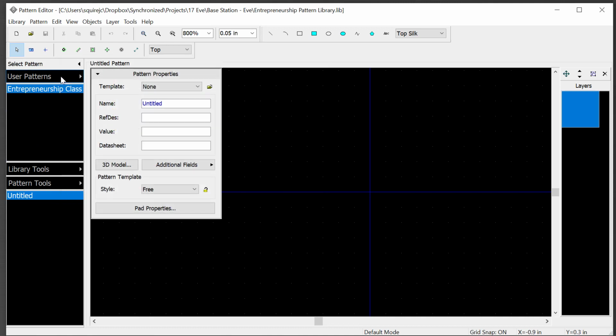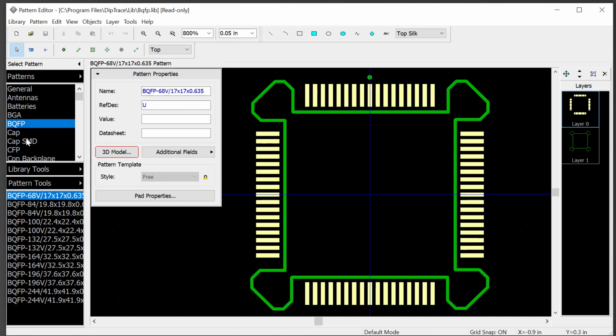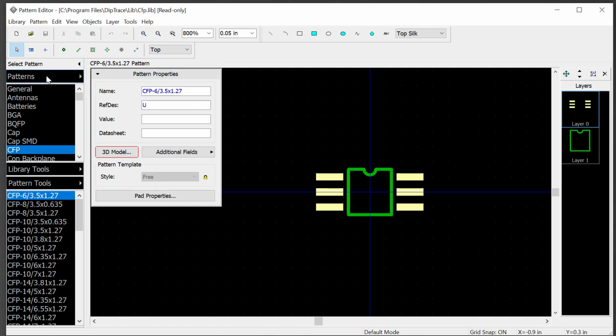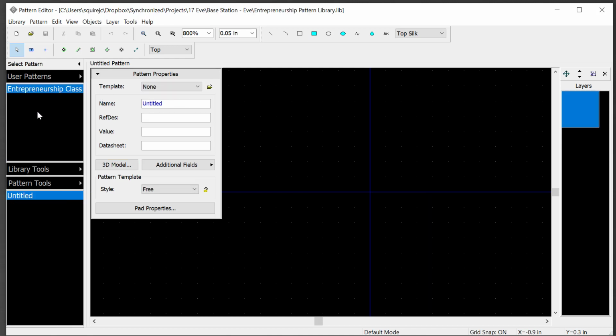You can switch between the predefined libraries up here, that these are under patterns. These are all the different major libraries that come shipped with DipTrace, and your user pattern library. You could conceivably have many different pattern libraries, one for every different project you create, and that's how I suggest you do it. Right now, the Entrepreneurship class library has nothing in it except for one default untitled component. Let's fill it in with a capacitor.